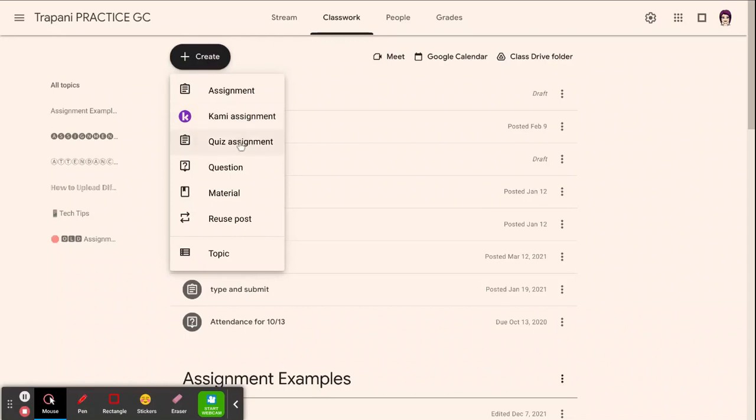You can create a quiz or just a question. A lot of people did that as a check-in or an attendance question, something like that. Just a quick reminder, a material is not something that a student is required to submit, right? So that would be something like you just want to post your syllabus, or a list of key terms for the unit, and it's just something for the kids to refer to. It's not anything that they have to do, as an assignment.